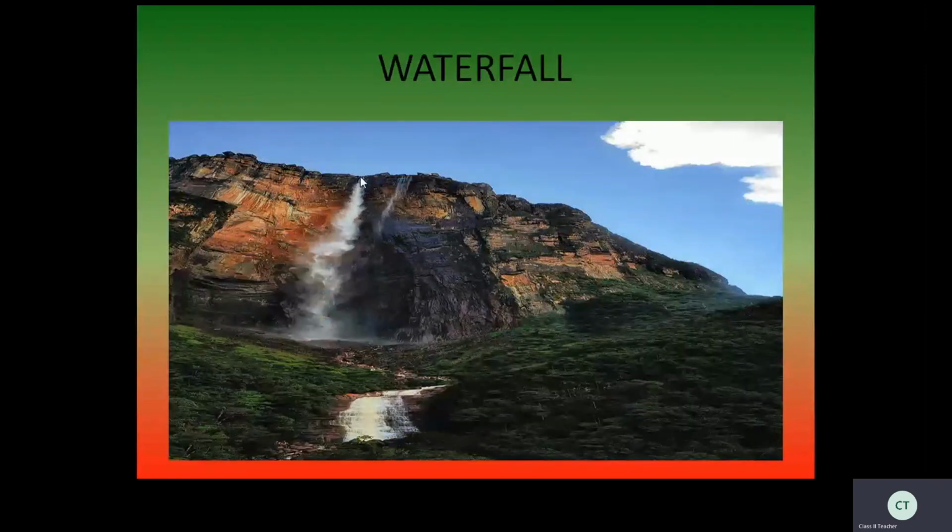So here you can see a waterfall. See, water is flowing from a height. So the water is flowing from a height and coming down. See, that is a waterfall. Have you seen, children, anywhere this waterfall?